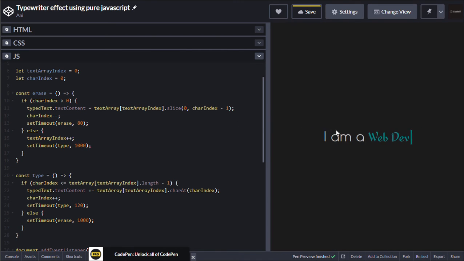Now it refreshes. I'm a web developer. It erases. I'm a web designer. Okay, perfect. Erases. I'm a tutor. Perfect. And the last word, learner. It will erase that. Now we'll see an error here.